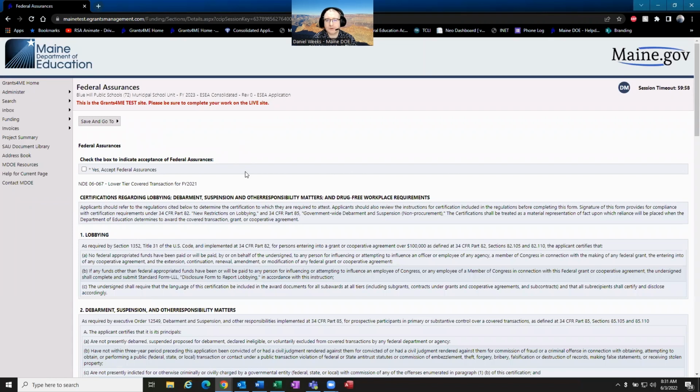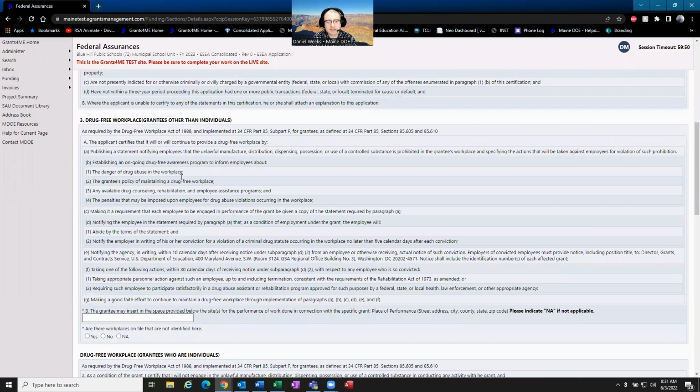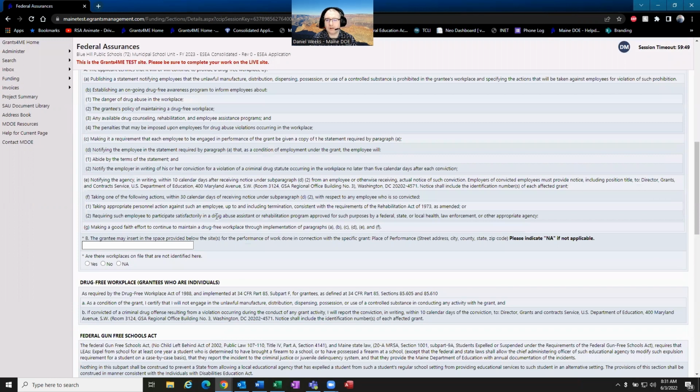So on the federal assurance page, there's the checkbox at the top. So you can click and say, yes, you accept the federal assurances. This is saying that, yes, you've gone through and you've read all of these assurances and that you agree to them and that you're going to do and adhere to all the rules that are outlined here.